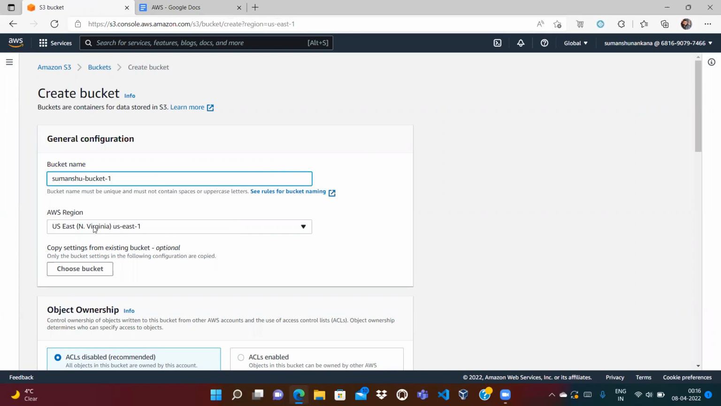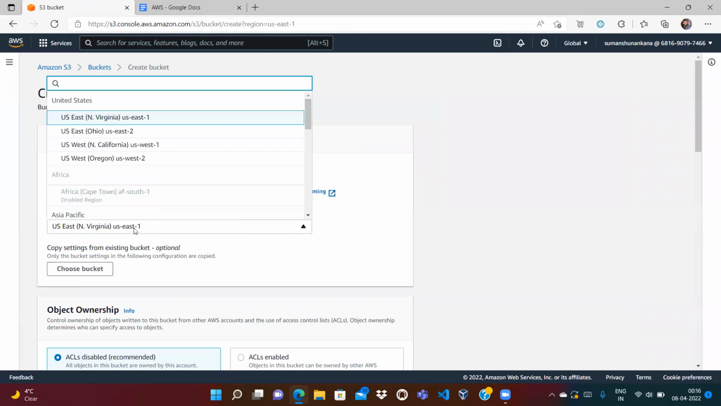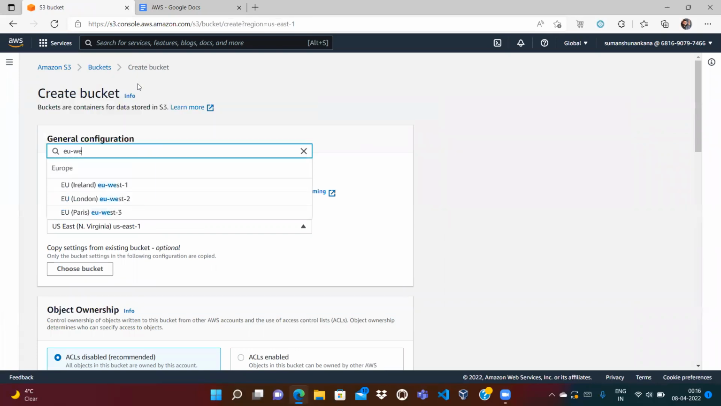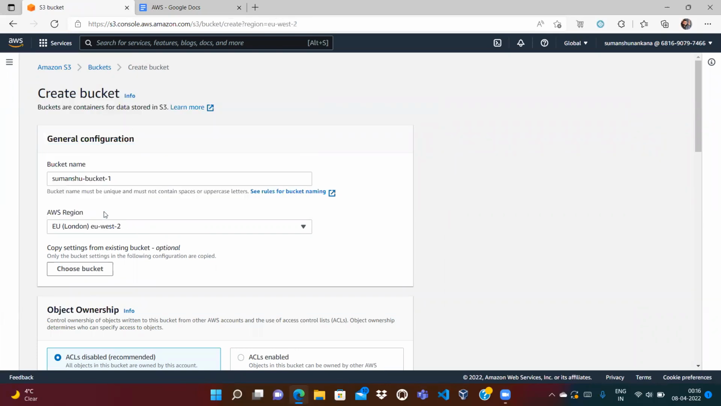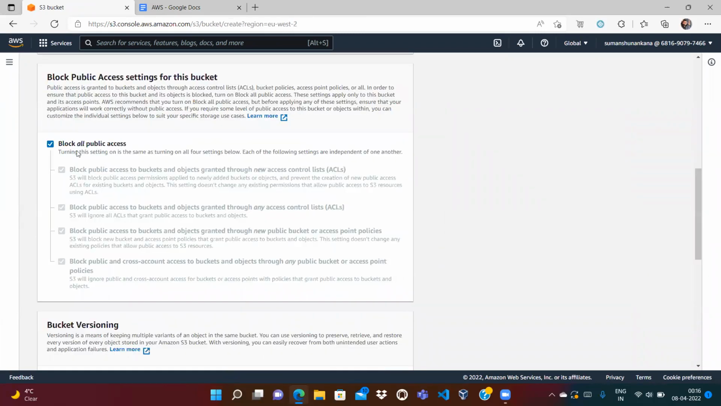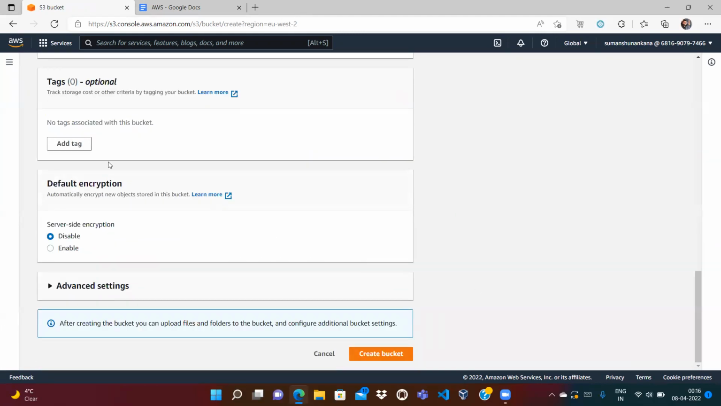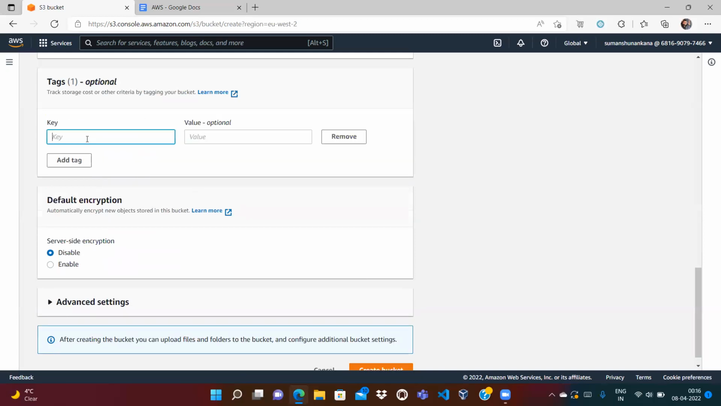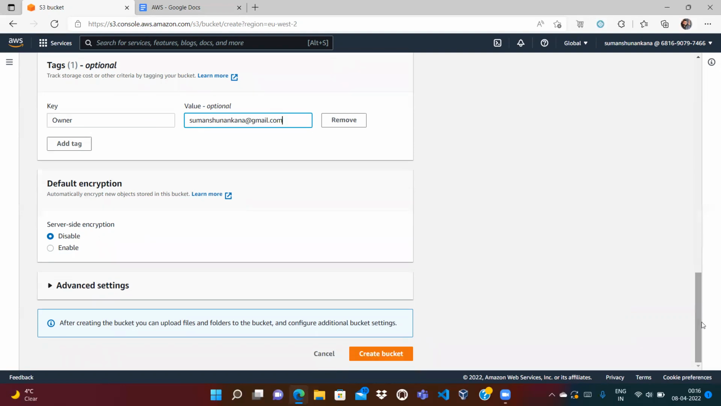I am creating the bucket in the EU West 2 London region, and that's it. I am blocking all public access right now, so it is blocked for everyone. Let me add a tag as well. The owner tag is not important, but it's generally a good habit to add tags. Okay, so just create the bucket.